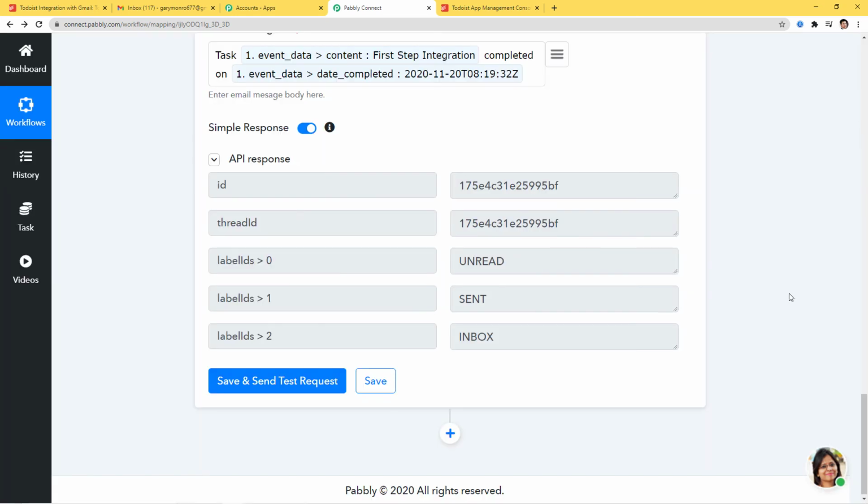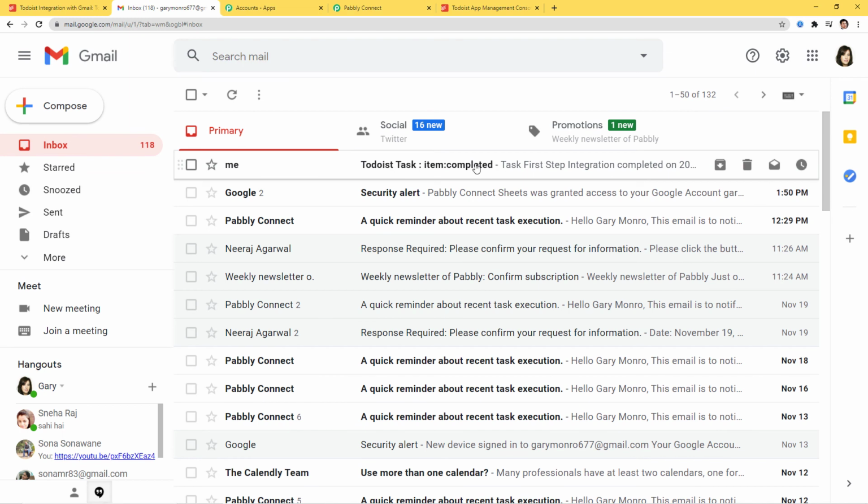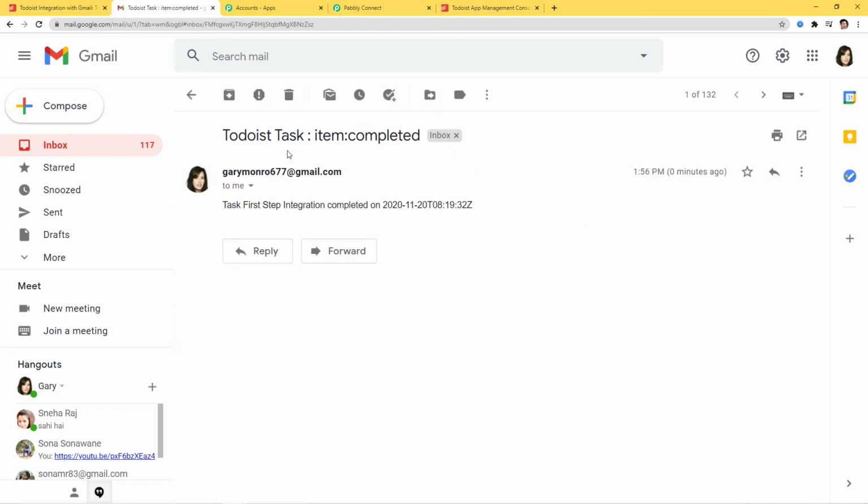Okay, so now let's go to our recipient's Gmail account and see if a new mail is there or not. Okay, so I'll go to the Gmail account. So you can see a mail is over here. Todoist task item completed and the message is task first step integration completed on, the date and the time is over here. So we have finished our integration successfully. Now I am going to show you this process again with one more example so that you can understand how this integration takes place in real time.